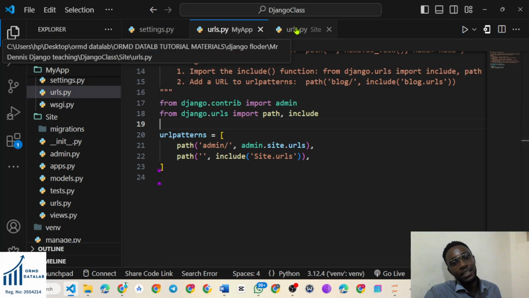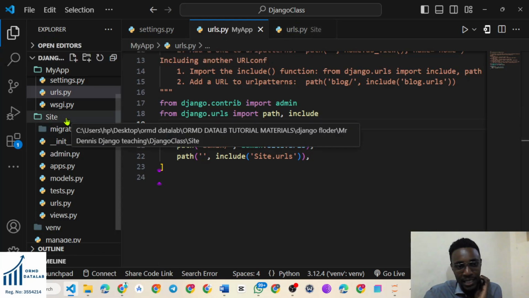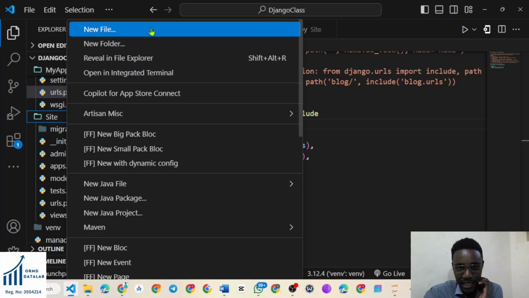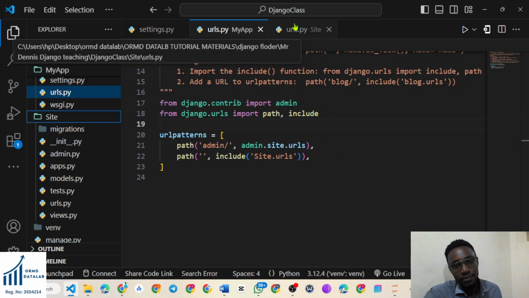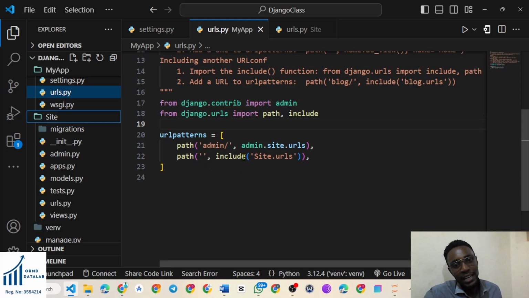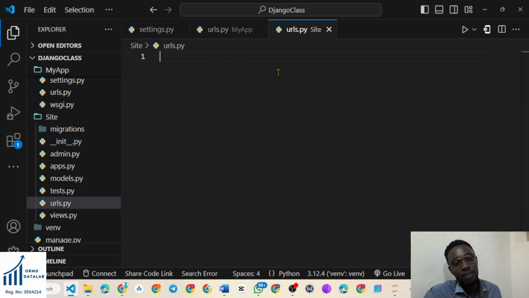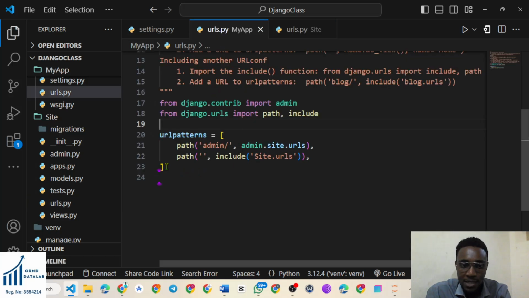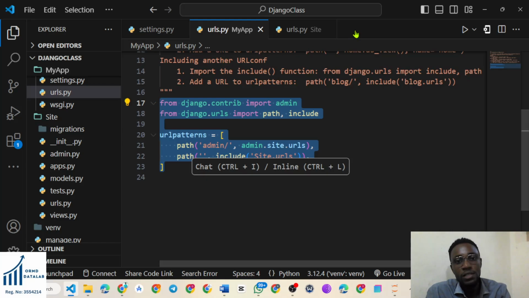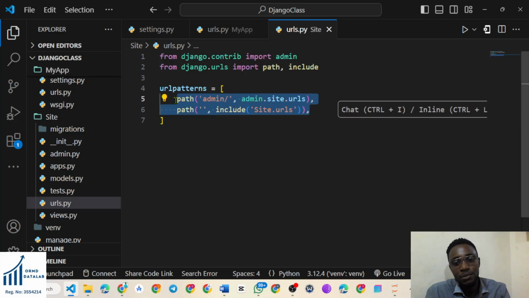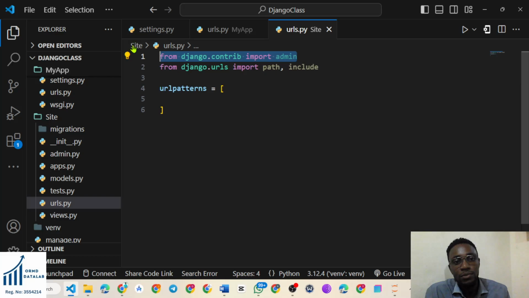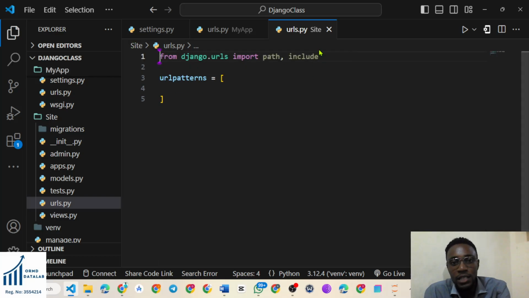So now I said go to site, create a new file, then name it urls.py. We're going to have this empty file. Then come here, your previous urls is right. Copy all of this, come here, then you can easily remove that.